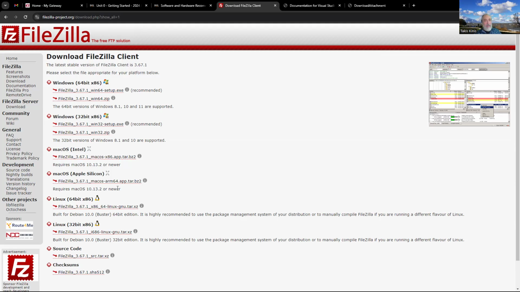We do want the 64-bit version for Windows, but instead of getting the setup program, we're actually going to choose the zip file for this. Okay, so go ahead and grab the zip file.